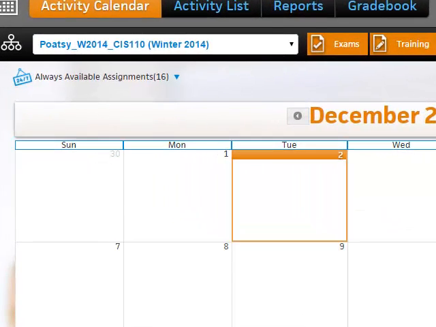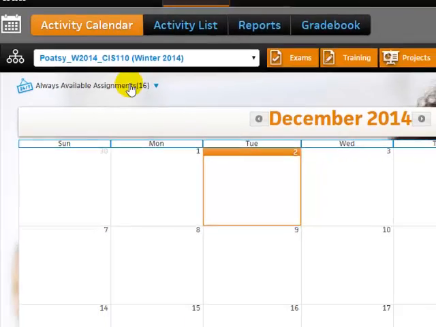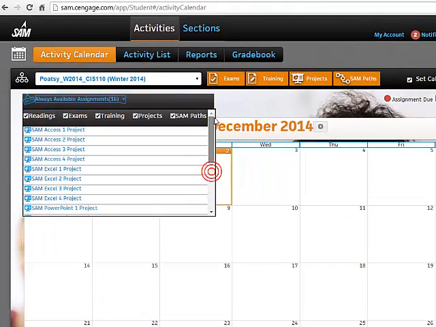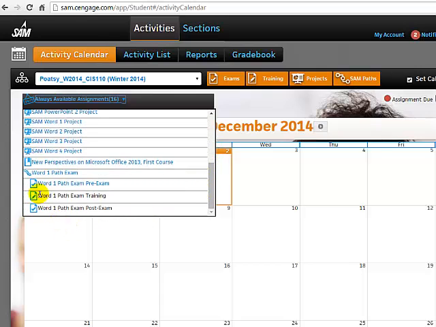This video will show you how to run through the SAM paths. So when you log into SAM, you're going to come into the student activity calendar view. Since none of the assignments have specific due dates, they will not appear on this calendar. Instead, they're always going to be in this always available assignments list. All the assignments will be listed here.